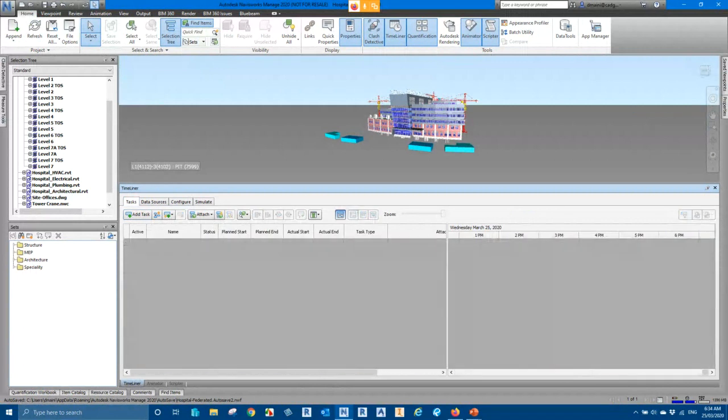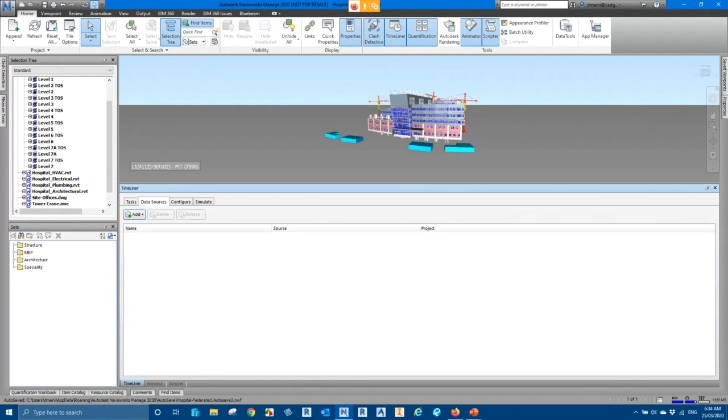So what we need to do is either create these tasks manually in the proper sequence in which they should be installed, constructed, or erected, or alternatively, if you've already got a data source created with your construction schedule, you can import that.